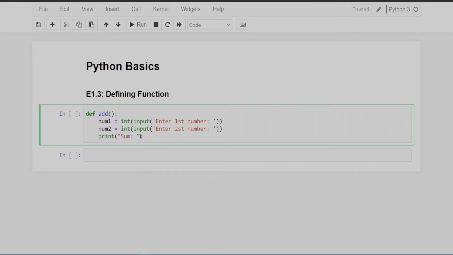Okay, let's do one thing. Let's not put it in a variable. Why declare an extra variable? We can just write here num1 plus num2 and use the operator.